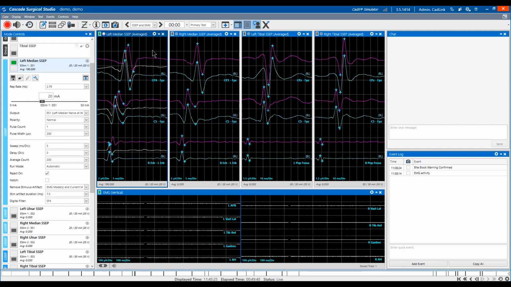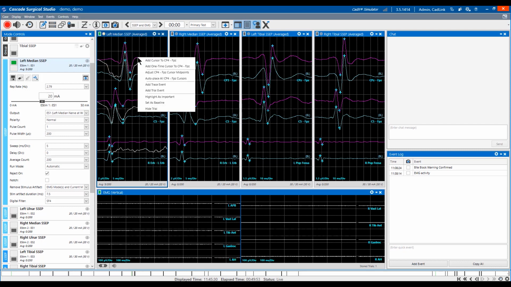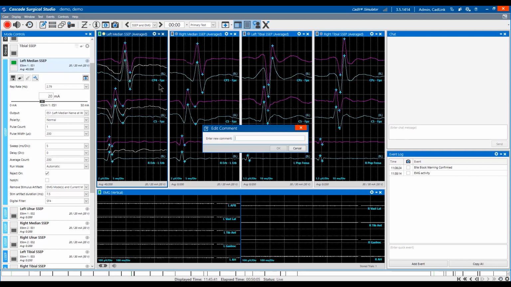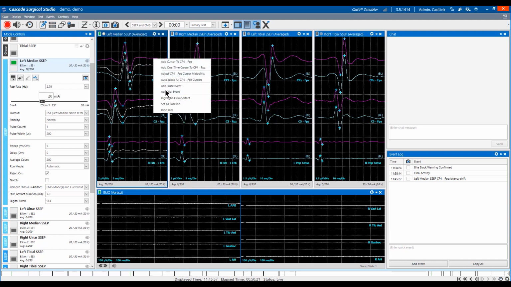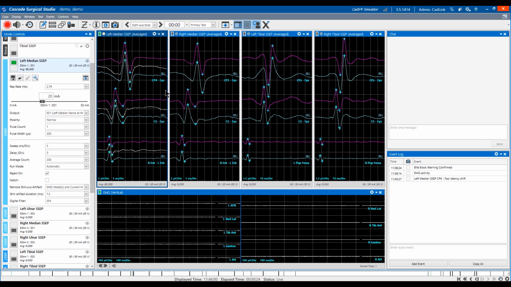Trace or trial-specific comments. Comments can be added to a specific trial or individual trace. Simply right-click on a stored waveform and choose Add Trace Event or Add Trial Event. The corresponding event log entry for a trace event will be annotated with the mode and channel name. You can see the mode and channel name here in the event log comment. A trial event will be annotated with the mode name only, which you can see here in the event log.